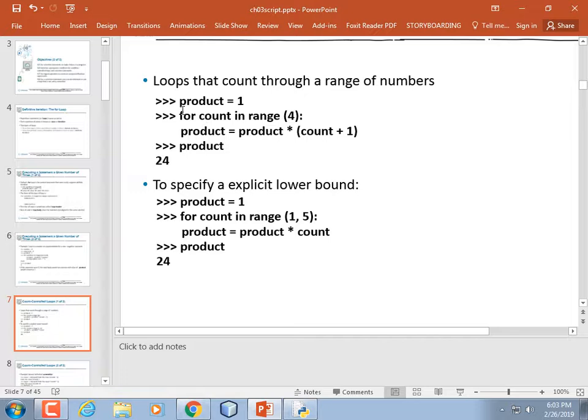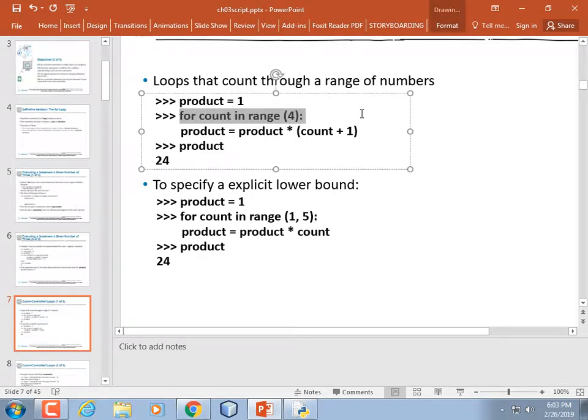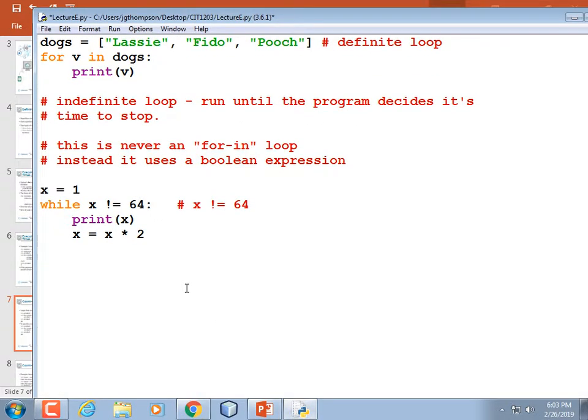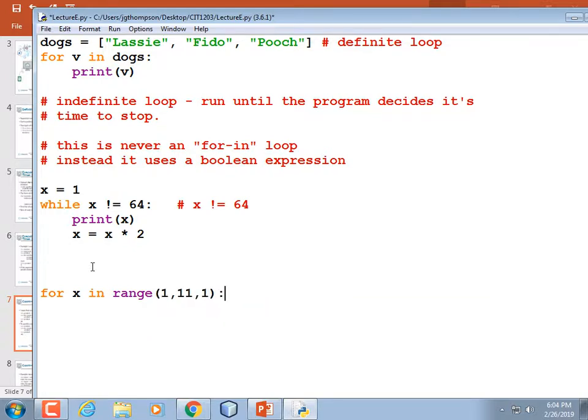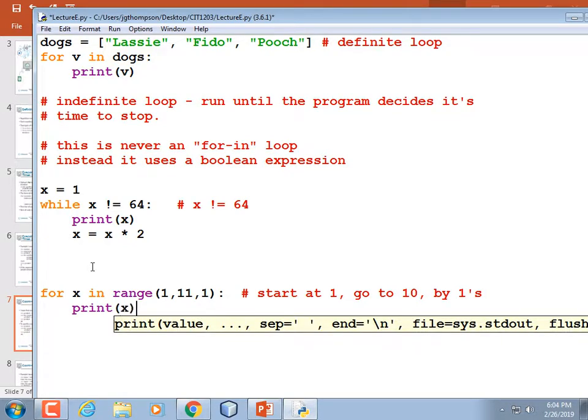We've seen loops that count through a range of numbers. You use for count in range. You could also do the same thing with a while loop, if you so chose. So, for x in range, starting at 1 and going up to 10, so I'm going to make it 11, increasing by 1 each time. That's what those three numbers mean. Start at 1, go to 10 by 1s. Print x.